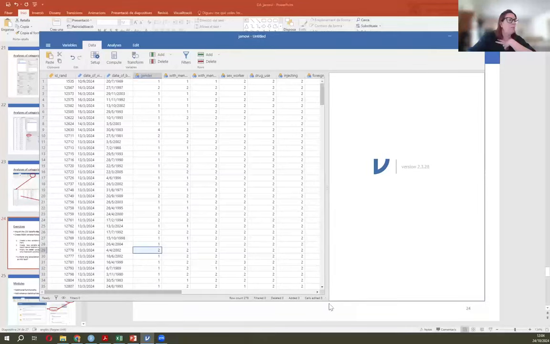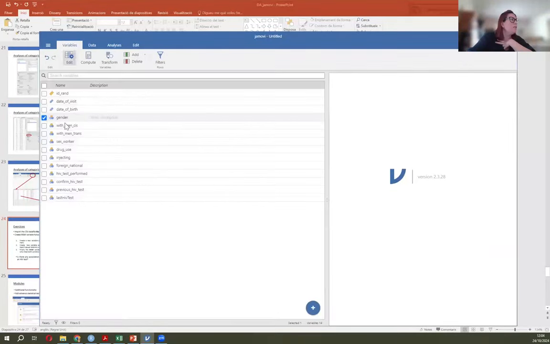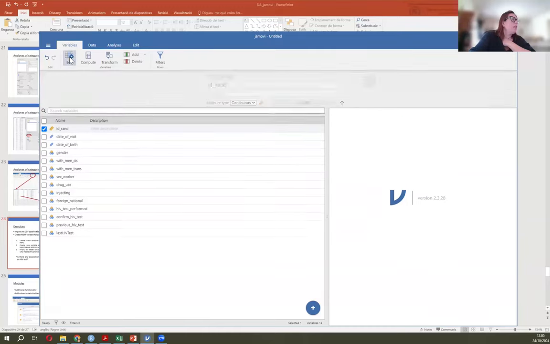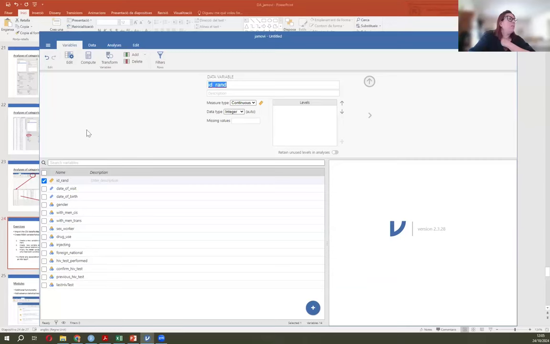One thing I want to mention here before we move on with the exercise is that we can see the types of variables that the program has automatically assigned. For example, the first one, if we go into the edit, you can see what type of measure the program has assigned to the specific column. Here it has assigned a continuous measure. It's a random indicator that I set for this data set.